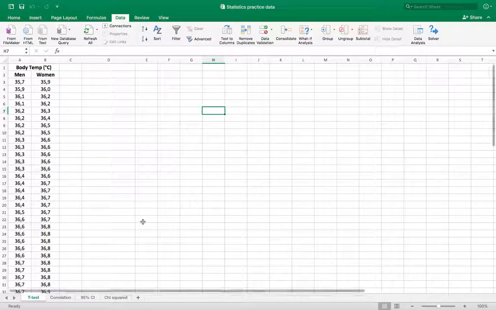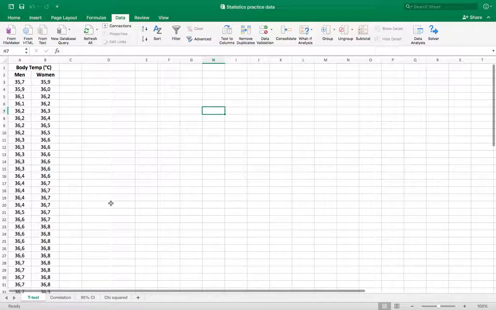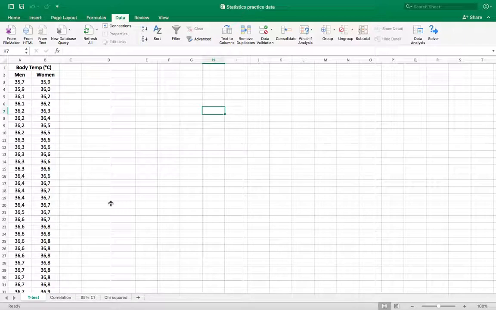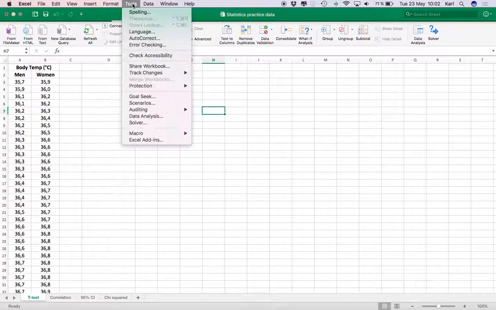So I'm using Excel 2016 on a Mac. If you're using a different version, this may all look a little bit different, but it should work the same on most systems. Once you've got this data set open and we're on the t-test worksheet, the next thing we need to do is turn on some functions in Excel. Now first, on a Mac, the way you do that is you go up to the tools bar and scroll down to Excel add-ins.